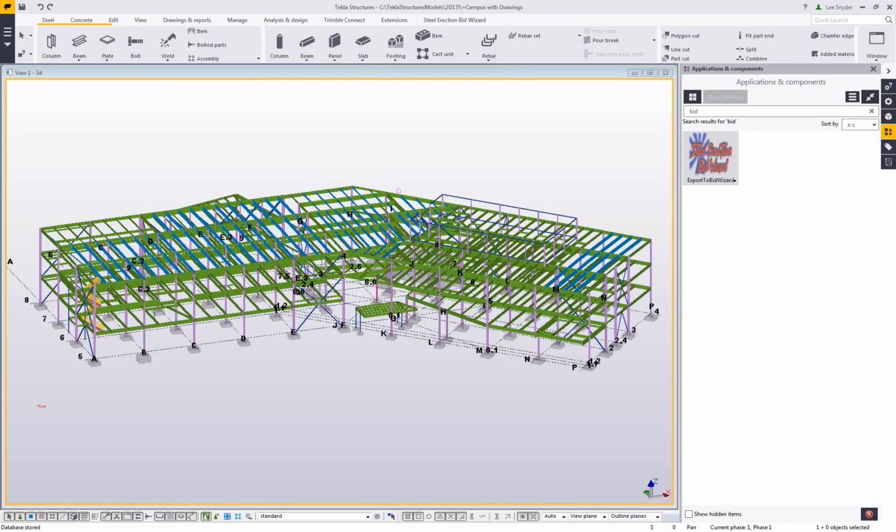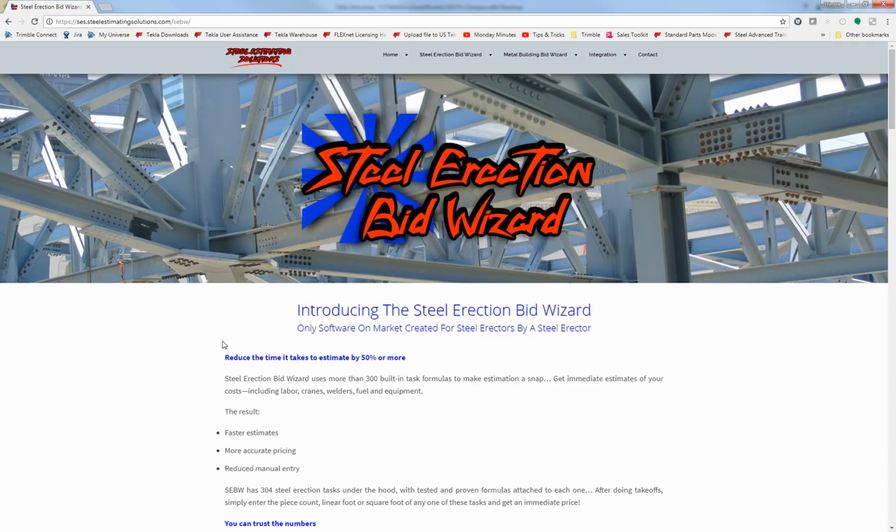What I'll be showing is a tutorial of the new extension called the Steel Erection Bid Wizard, which is available for download on the Tekla warehouse. This extension is basically a way to apply filters and attributes that can be exported to the Steel Erection Bid Wizard, which is software created for erectors.